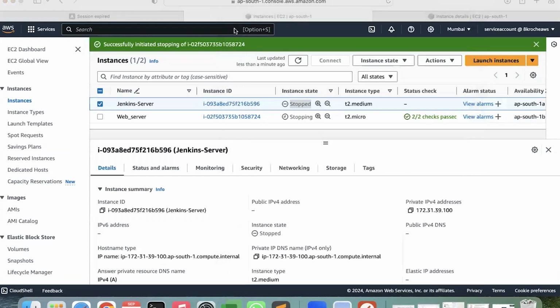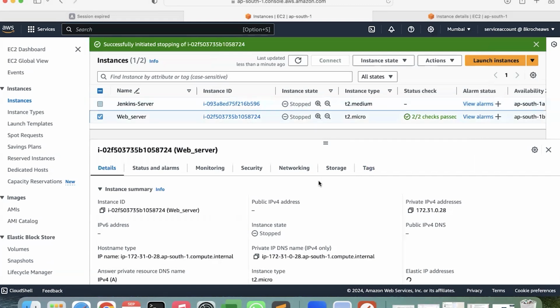No issues. And moreover, you can see the stopped servers will not be assigned any public IP, only having a private IP. Already I told you private IP is used to communicate between the servers available in this environment. This public IP we are using for connecting publicly. Okay, both the servers are now stopped. You can see the public IP as empty.